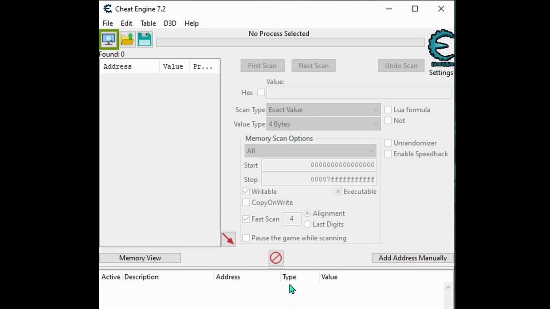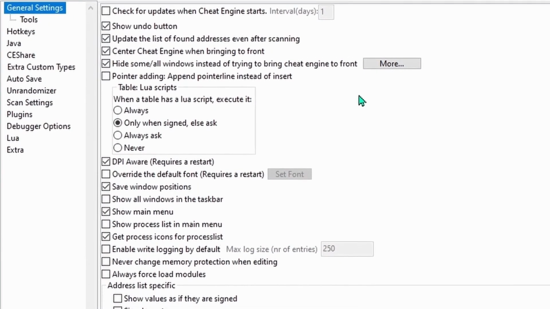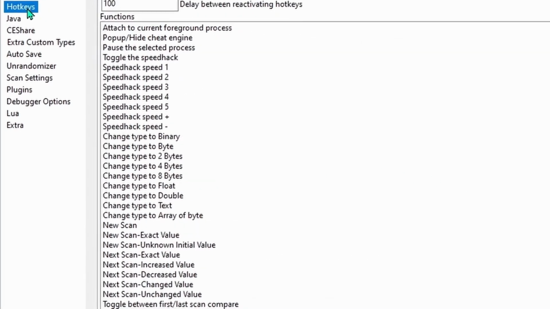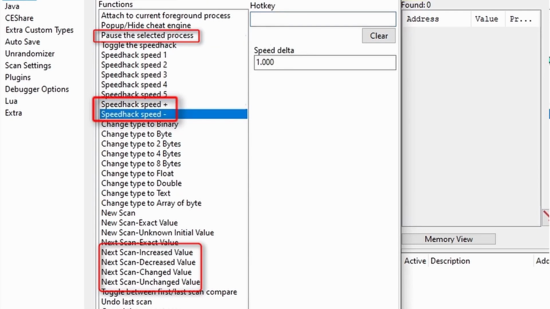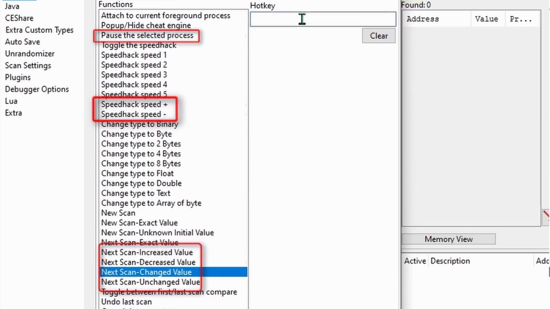First, we need to do some important settings. So go to edit, click on settings. In general settings, select this option, show all windows in the taskbar. Now go to hotkeys. Here you can set hotkeys. I only set a few of them which we usually use the most. You can set whatever keys you want.